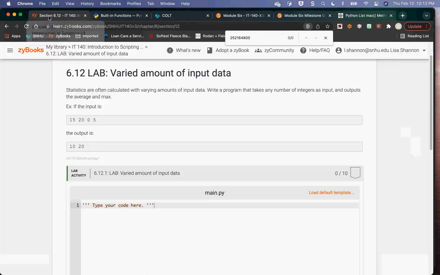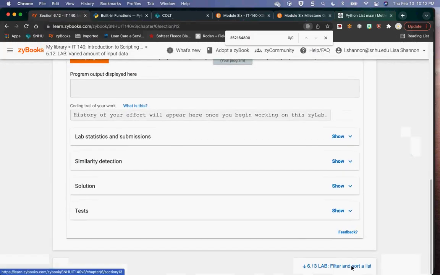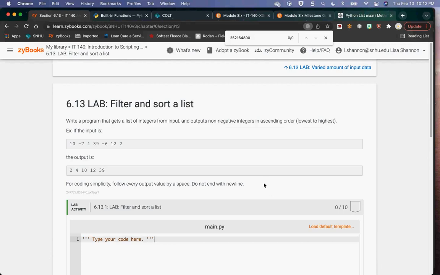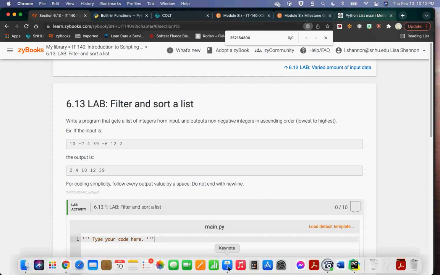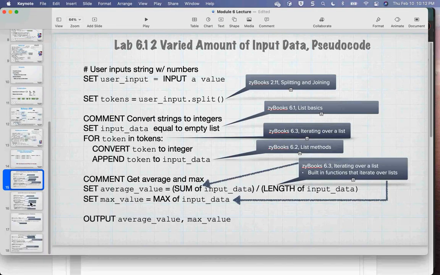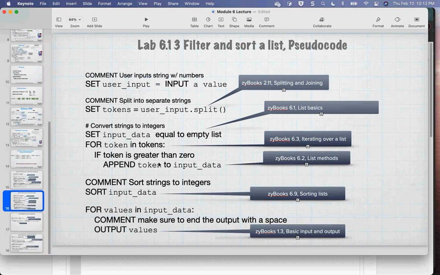Okay, so now let's do 6.13, which is filter and sort. So you're going to program and output non-negative integers in ascending order. So you're going to have to get rid of the negatives and then print them from lowest to highest, print the positive numbers from lowest to highest. So let's look and see how that's done. I get user input, as I always do. I have tokens, just because I like the word tokens for Module 6.